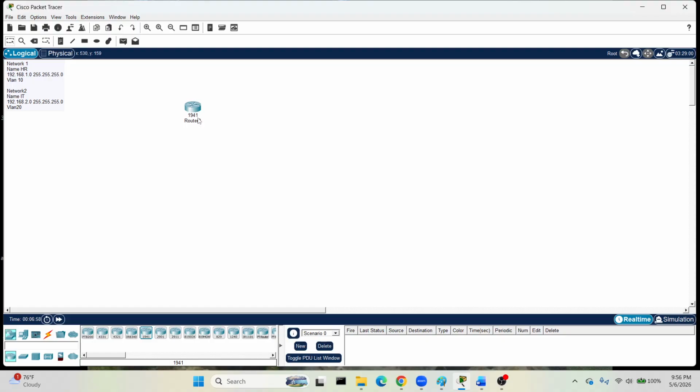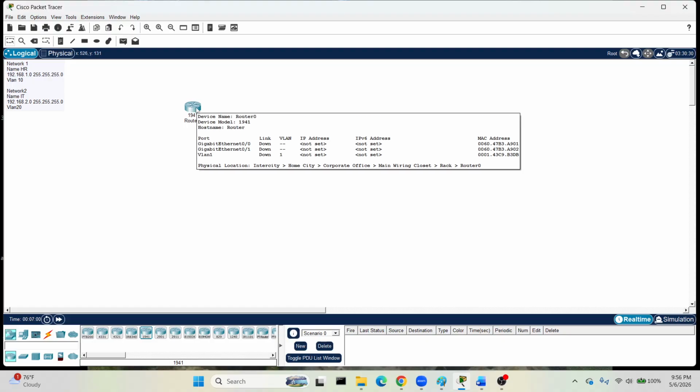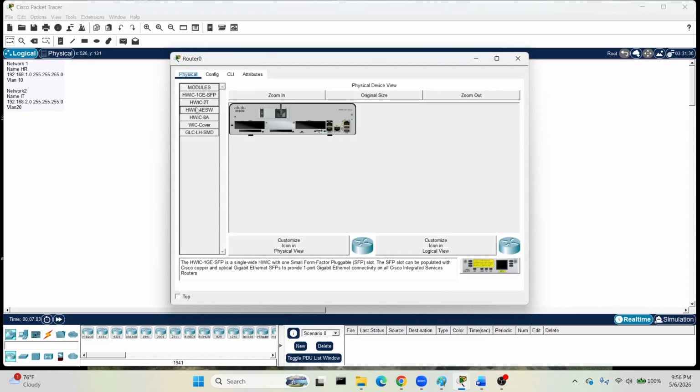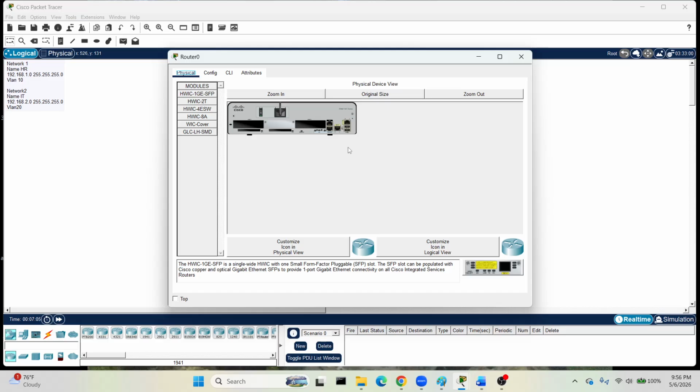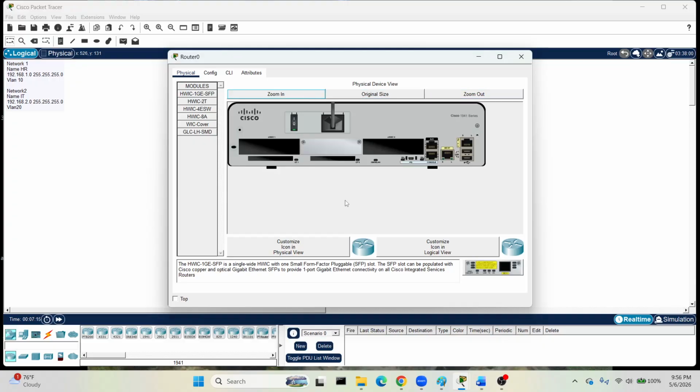You can rename your router, whatever you need to name it. The first thing that comes up is what the back of the physical router looks like. You can zoom out, see the original size, zoom in. In order to add any of these modules on the left, you need to turn the router off. You can click through them, and it shows you down here what you can add to your router and what it would look like if you added it.